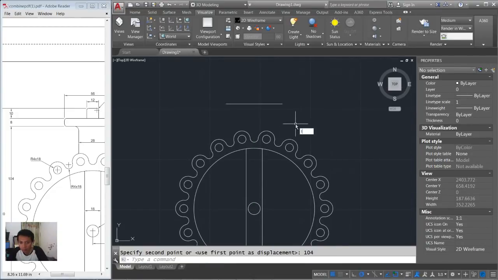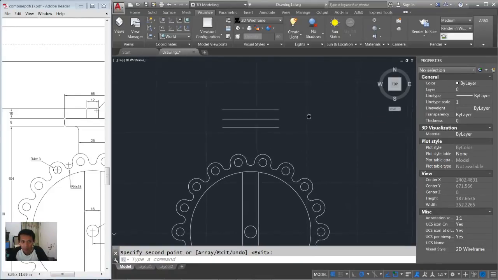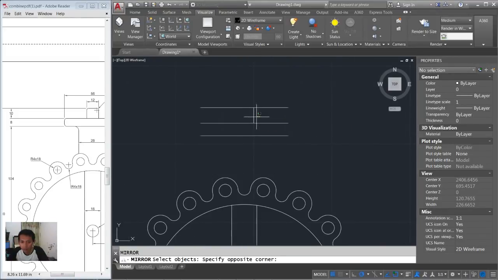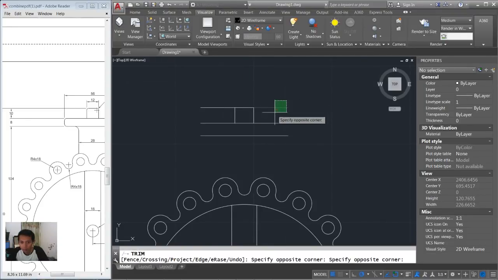Okay, we copy this line object to the top 8, and then to the top here about 18. Okay, I will create line start from this point into this point, and you can move this line object to the right here 6. Use mirror command to mirror this line object start from this point to the top here and enter. Use a trim command to cut this line object.